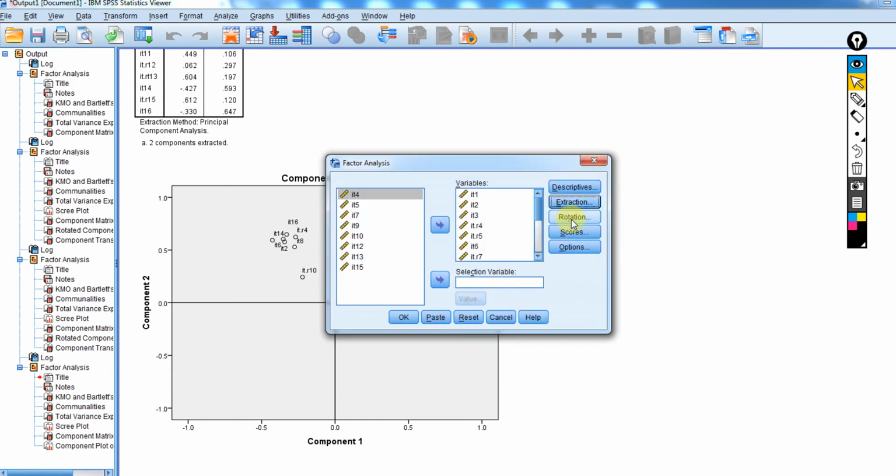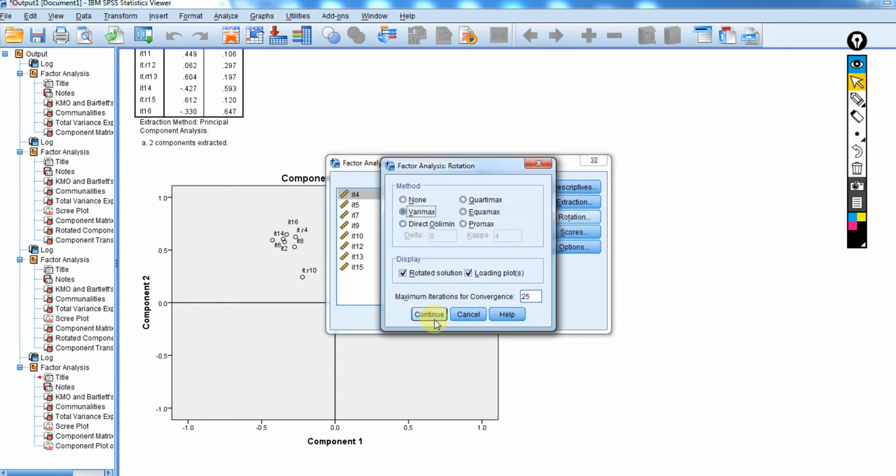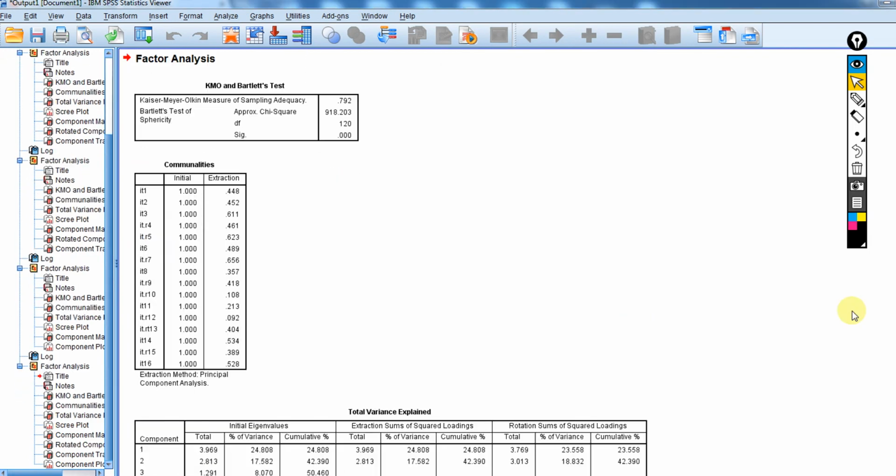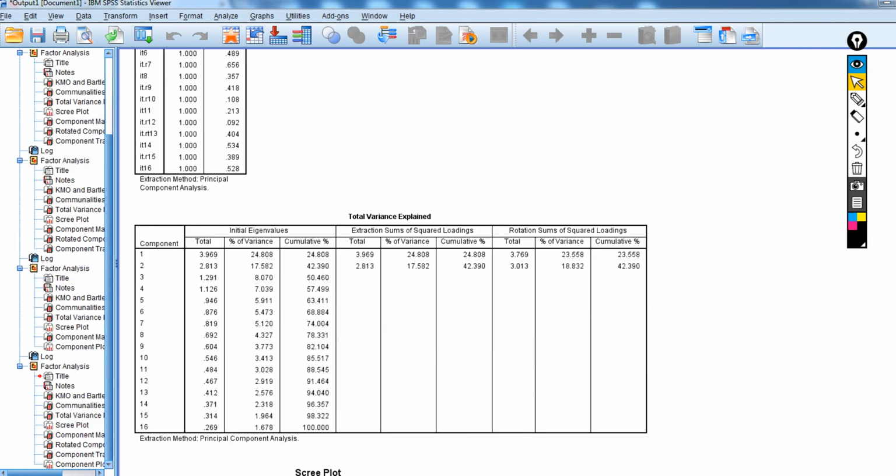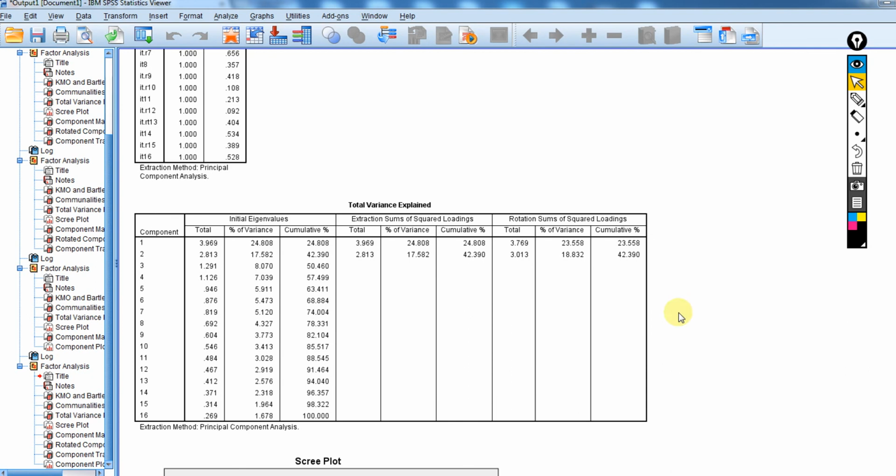And basically, after rotation, what happens is that the variance accounted for gets redistributed among the components. So you can see that the eigenvalues change a little bit, but the cumulative percentage of variance accounted for is exactly the same, which is 42.39, the same prior to rotation and following. It's just that the distribution of the variance accounted for is a little bit different.